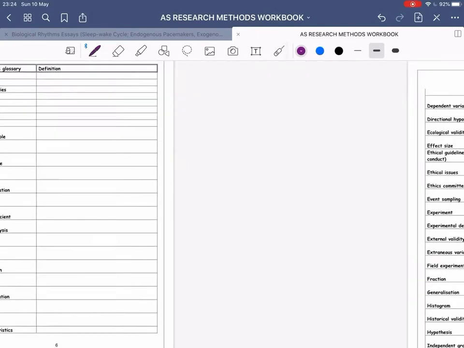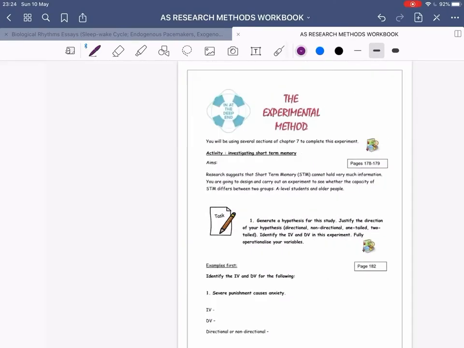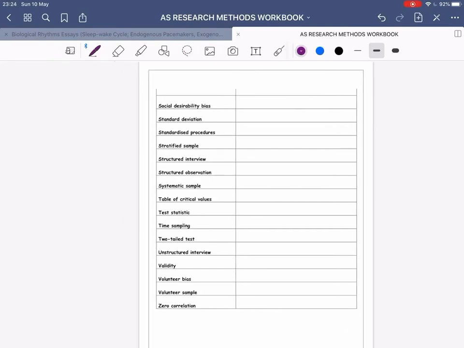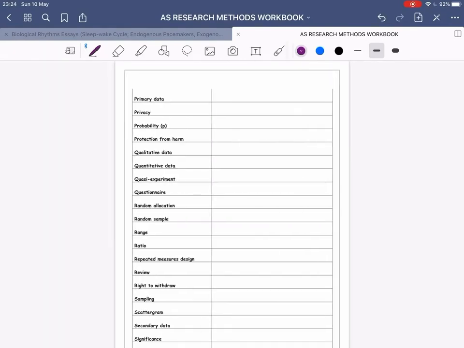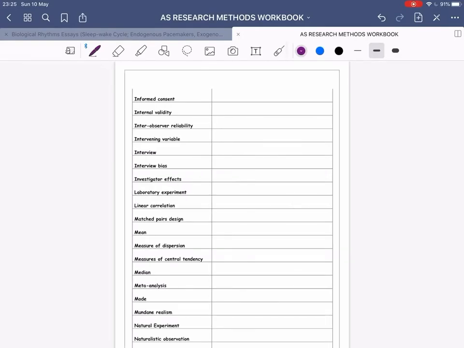all the way here, and it goes from A to Z. And as we go through research methods, I want you to fill out this glossary, and it might be that I ask you to read pages 178 to 179 and have a look at the key terms that are on that page and transfer the definitions into the relevant sections of your glossary on this document. And this is really helpful to do for revision.